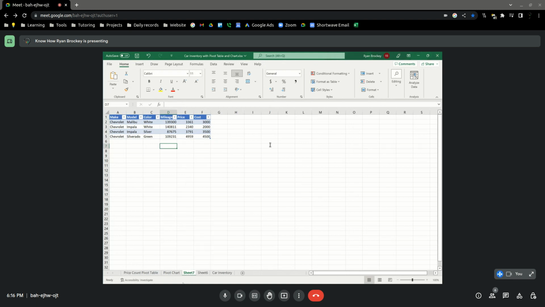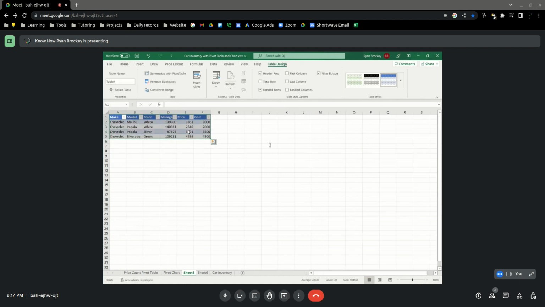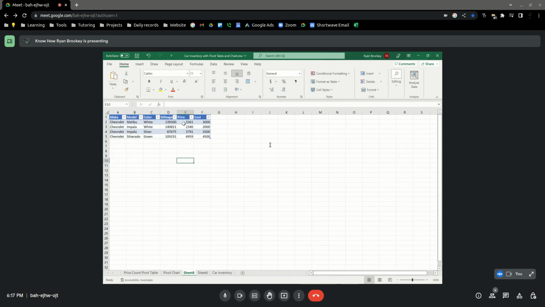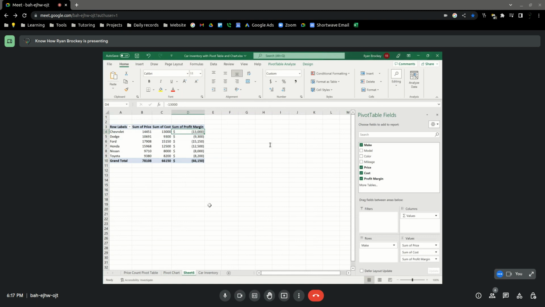But this is, again, another good use case for that double click, right? You're like, okay, something weird is happening here. Double click on it, and we could see very quickly, is it a problem with the data? Do we have zeros in one of our columns or something like that? And nope, we don't. Sum of price, sum of cost, sum of profit margin. That's definitely what we want there.